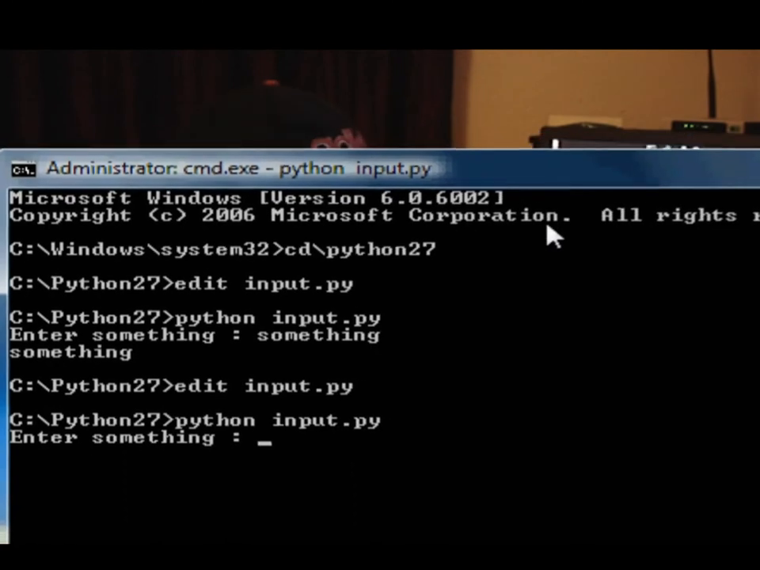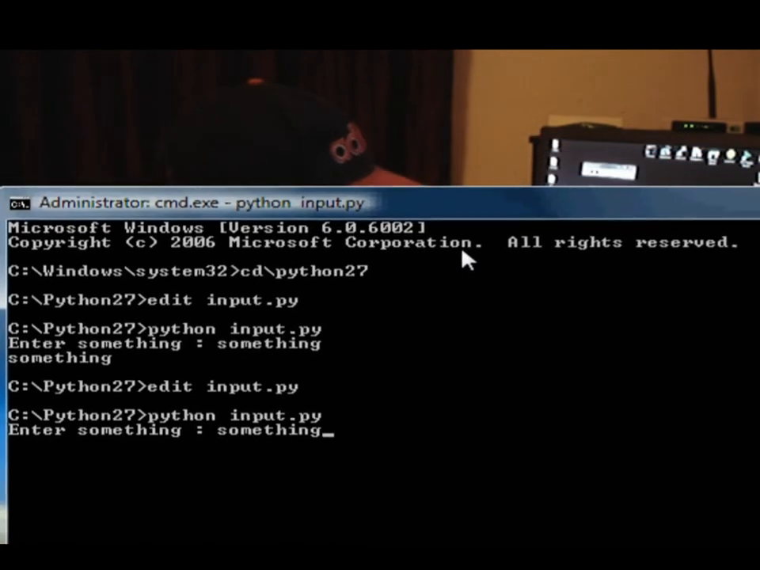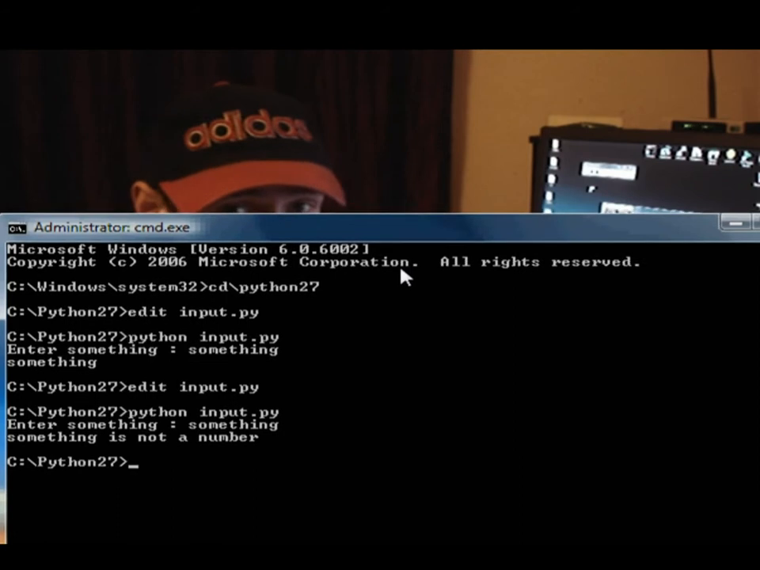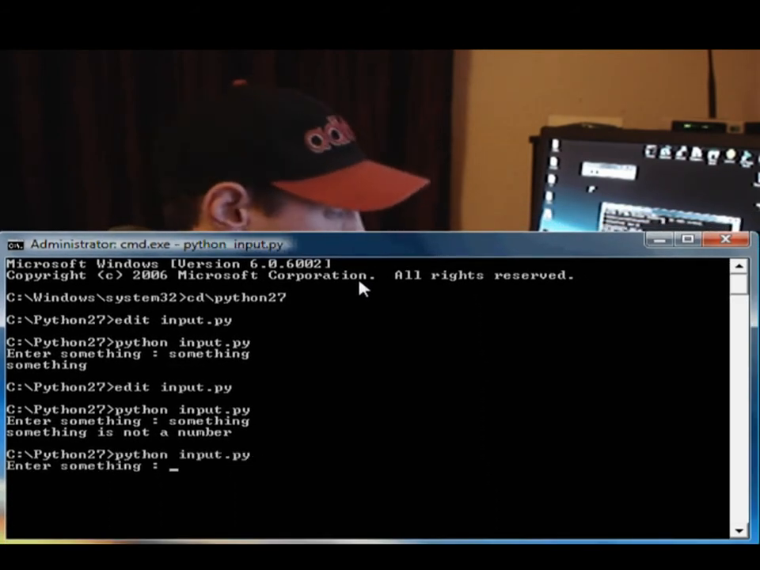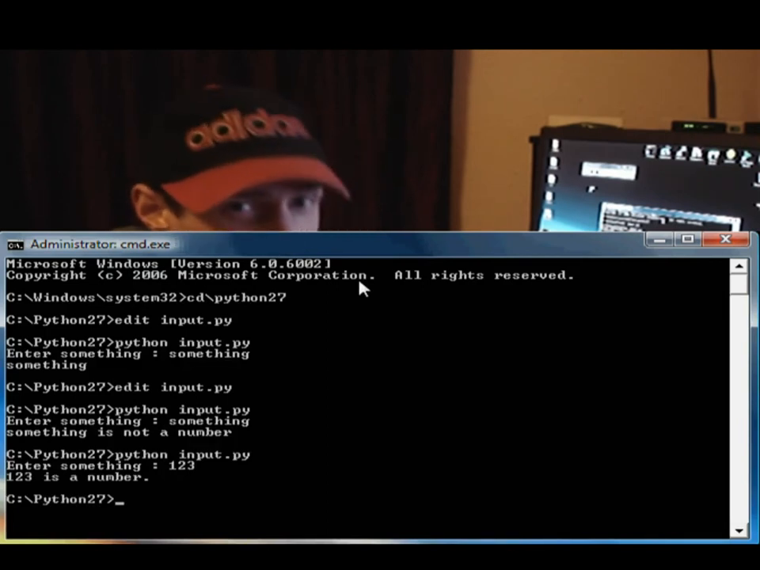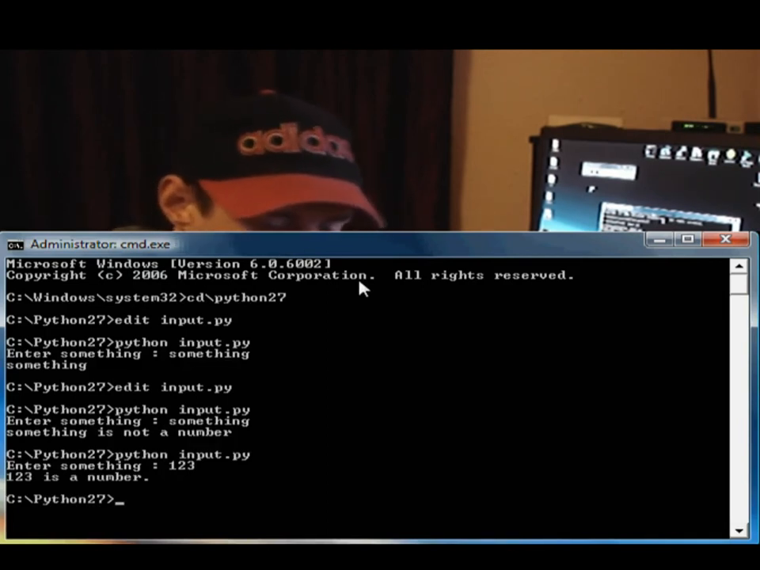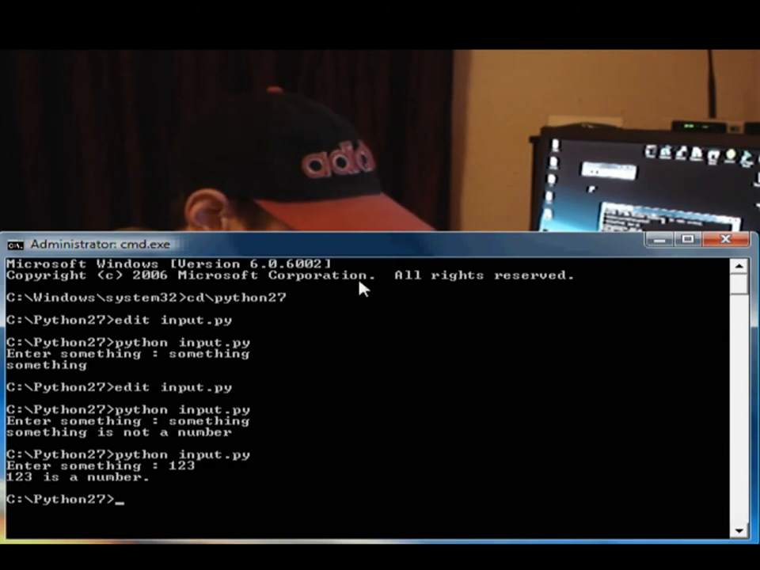Okay, enter something, and we're going to say something, enter. Something is not a number, which is correct, it's not a number, but let's run the script again and try with 1, 2, 3. 1, 2, 3 is a number. So now we're validating strings and numbers, and we can start passing information about.